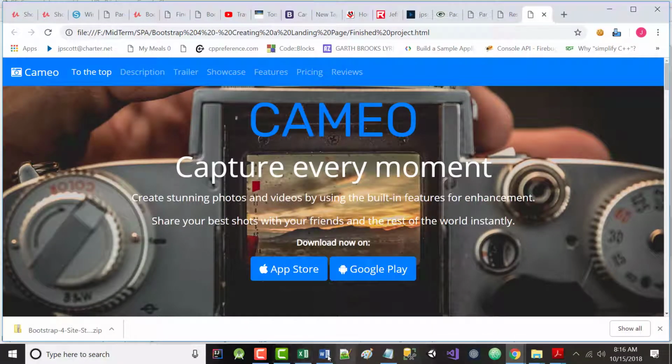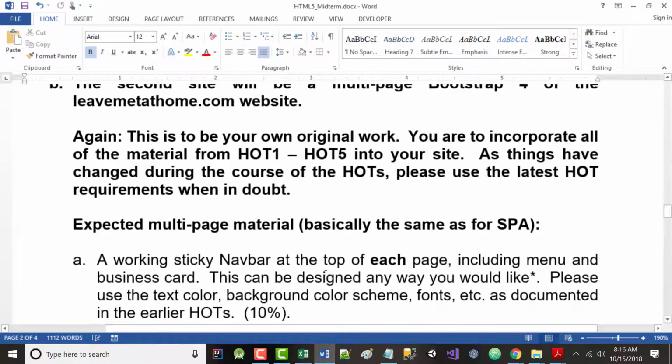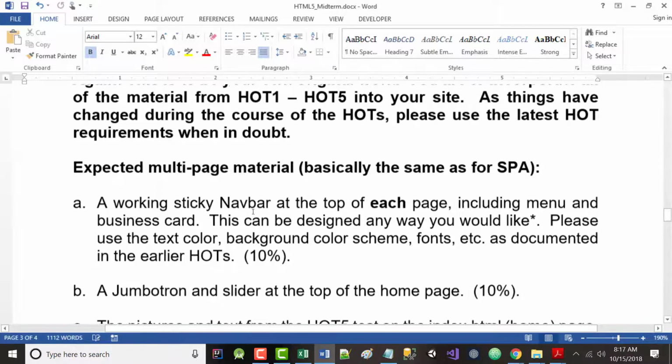Now, for the second part, you are to build a multi-page site. Other than the fact that it's multi-page instead of one page, it's the same thing. I would do the single page one first, but if you don't want to, then do the multi-page one first. I won't know anyway. If you do the single page first, then just break it up into pages. If you do the multi-page first, then just combine it into one page. All right? Basically, it's the same stuff that's written in here.